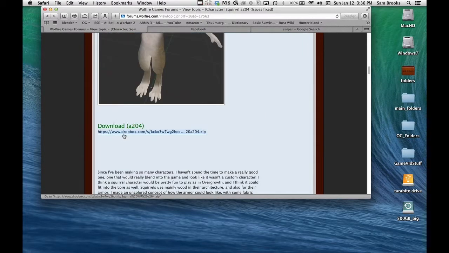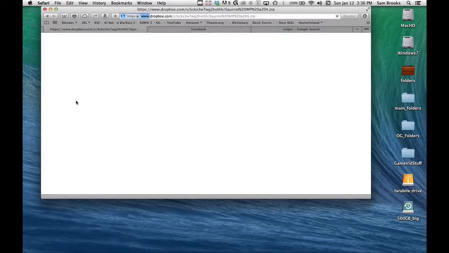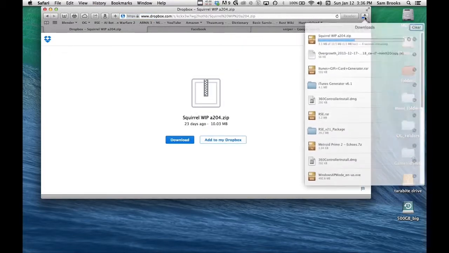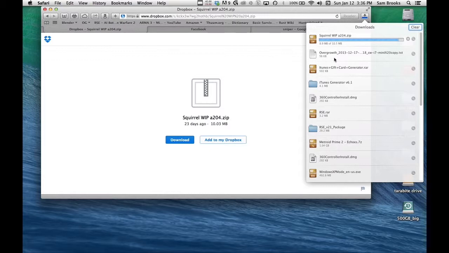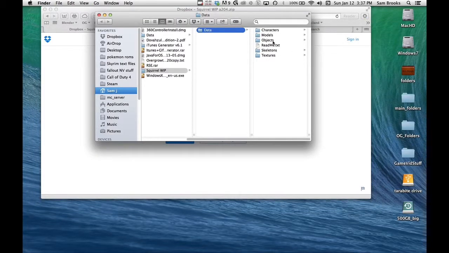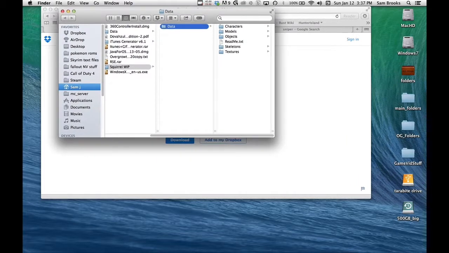So you would scroll down and download the file. This is the long way to do it. So you download it, and then you would find it. And these are all folders that you need to copy.